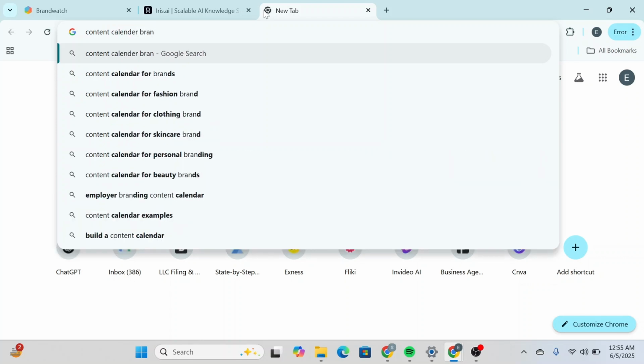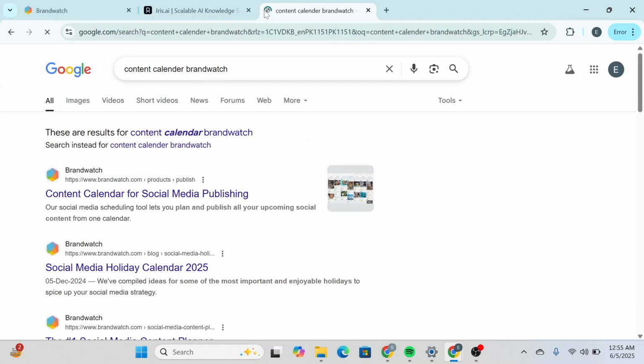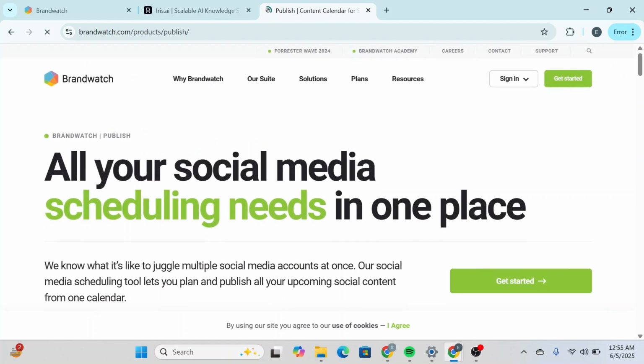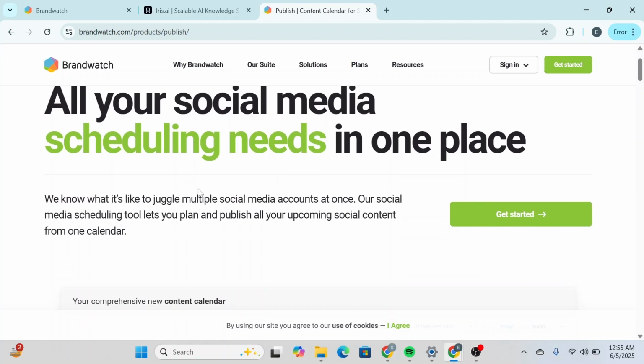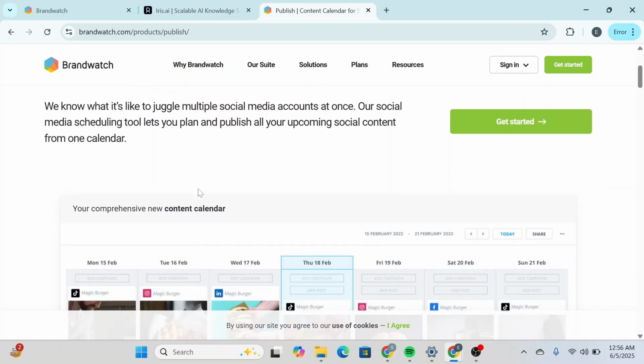Brandwatch. So basically, it is a really good tool, and through it, what you can do is plan your posts across TikTok, Twitter, LinkedIn, Instagram, YouTube, and Facebook. You can add images, hashtags, and captions. You can set approvals, workflows with your team, view analytics like post engagements, and click through rates.